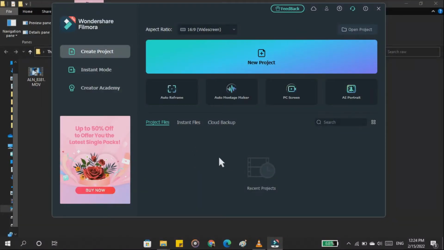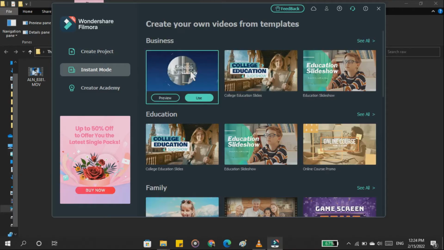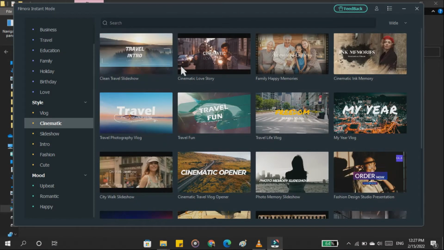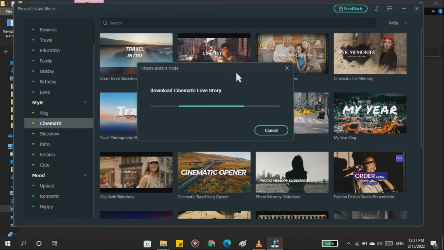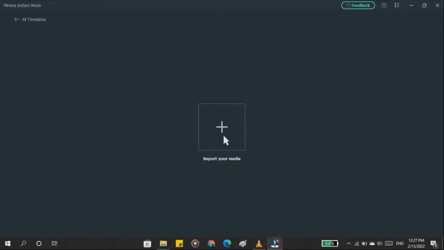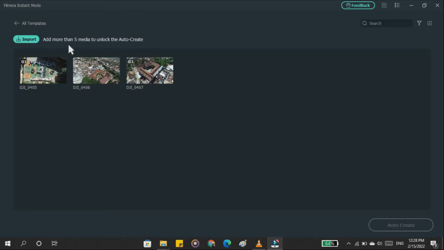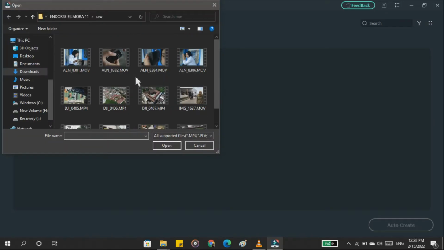Next, we try instant mode. As I said earlier, there are a lot of templates that have been provided. Here I will choose one of them. You can directly import some of your video, and here later there will be suggestions such as add more media to get a better result.